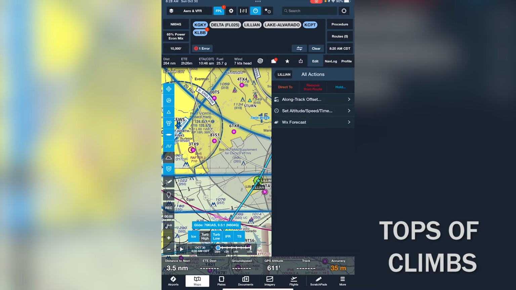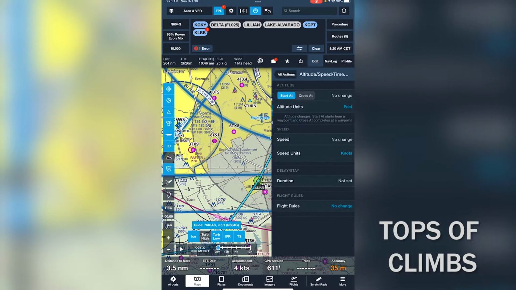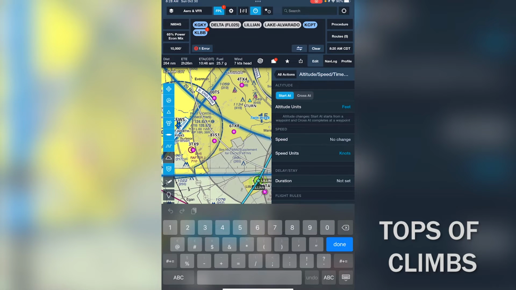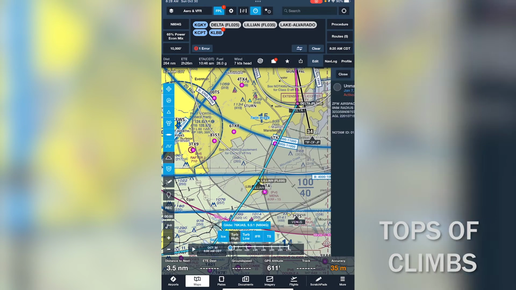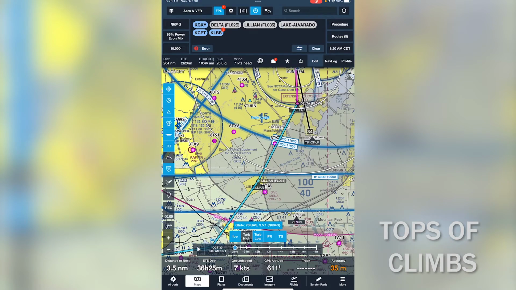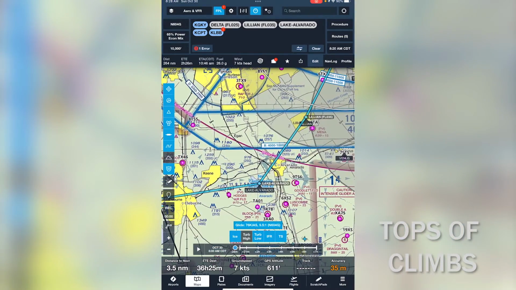We'll come out, we'll hit More. We'll go to Set Altitude. We'll click 3,500 and hit Done. And come back out to the map. And we can see Lillian now shows flight level 035.